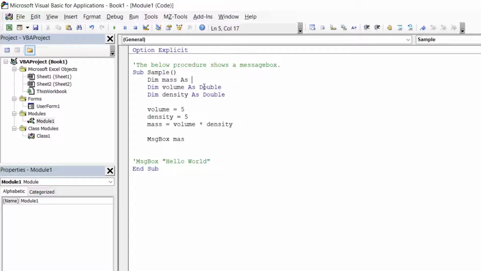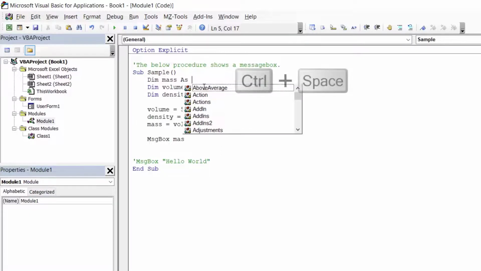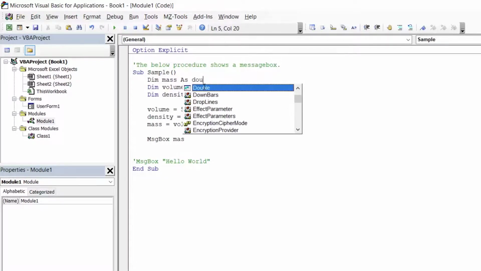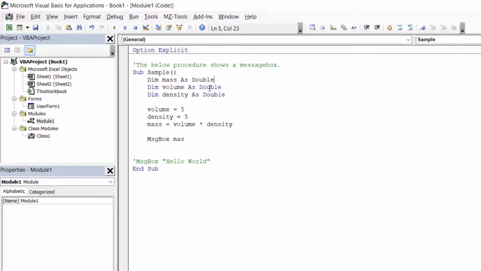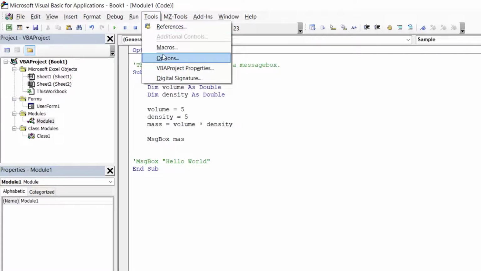If I don't want to do that, I can also use the shortcut key which is Ctrl J. You can also use Ctrl space and then just do what we did earlier. Start typing and then you can choose the relevant word. Moving on to the next setting, which is Auto Quick Info.